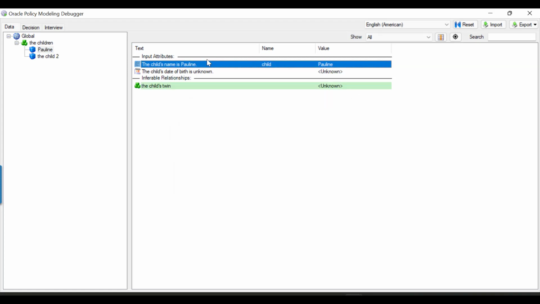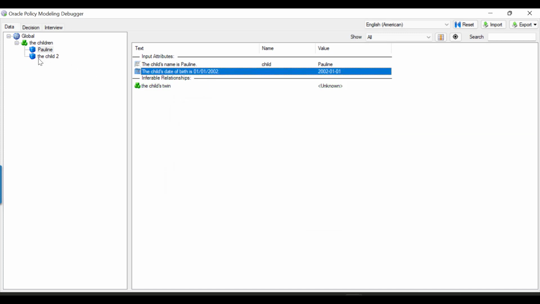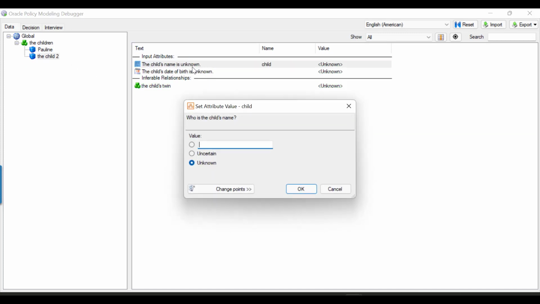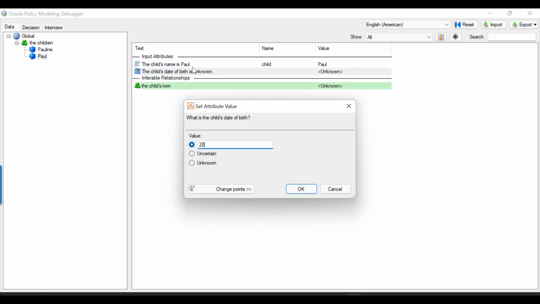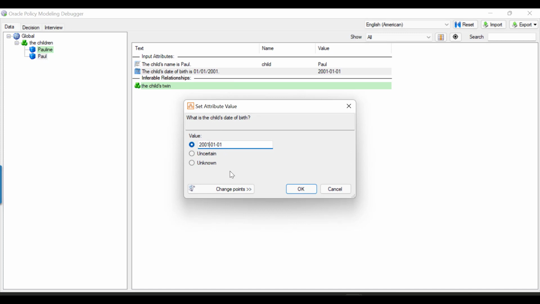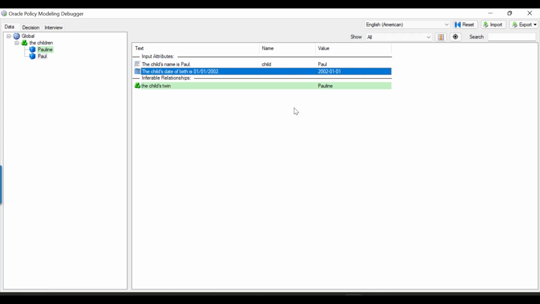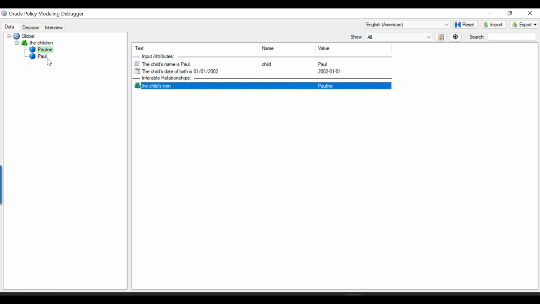This time around we'll call Pauline again, and we'll put in Pauline's date of birth, and we'll add Paul. Notice this time already that Pauline is not the twin of Pauline, but now when I add the date of birth, let's add first of all a different date of birth. You can see that Paul and Pauline are not twins. Let's change Paul's date of birth to match Pauline's, and we'll see that Pauline and Paul are now twins. Paul has a twin called Pauline, and Pauline has a twin called Paul.